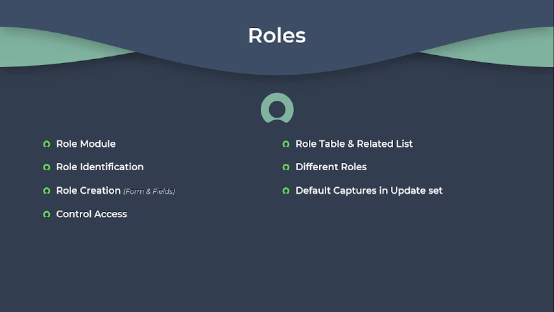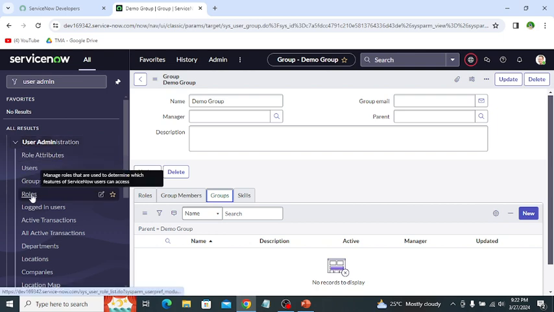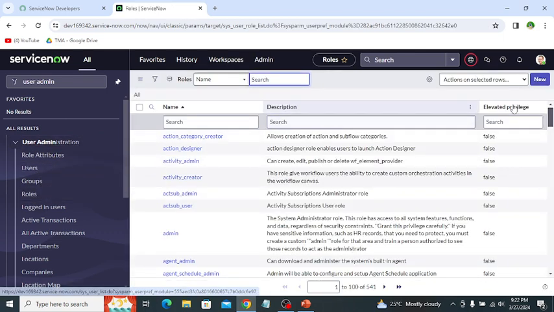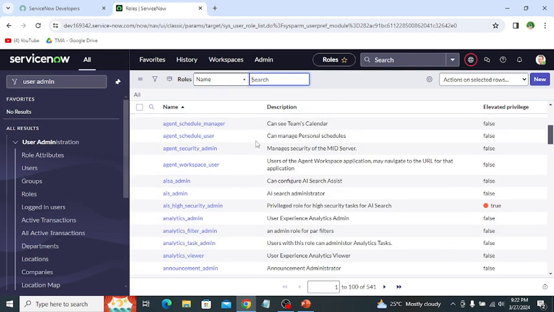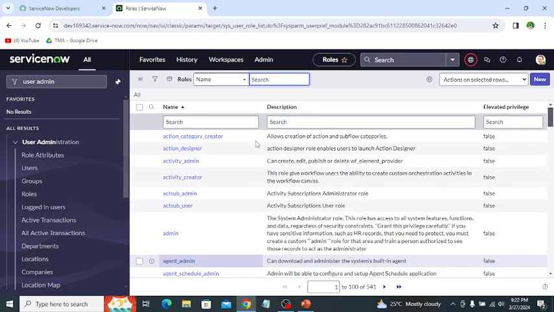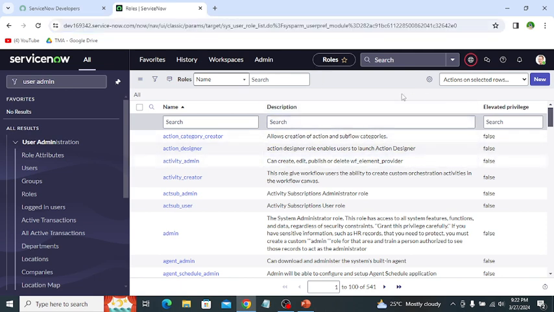So let's navigate to the roles module on my personal developer instance. The role module is also under the user admin. Once I click on roles, the table opens which contains all the roles, and these are, you can say, baseline roles which are created by ServiceNow by default. So we can also create new roles from here, and the backend name of this table is sys_user_role.